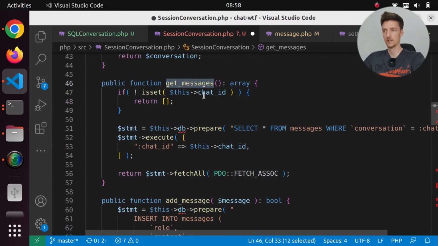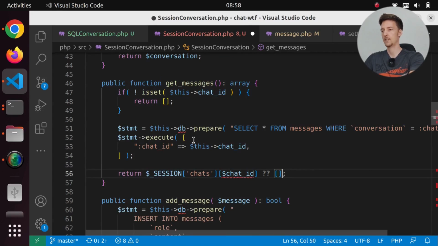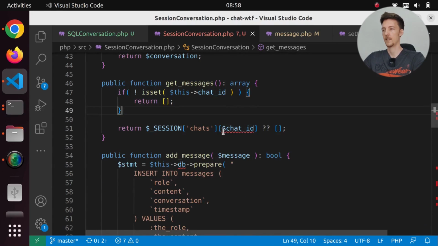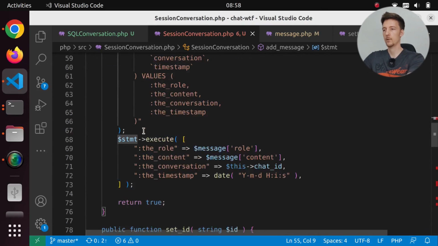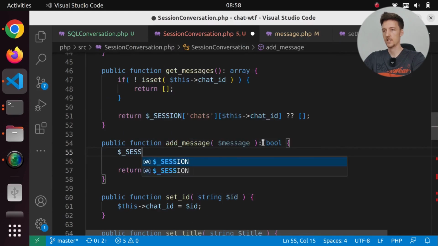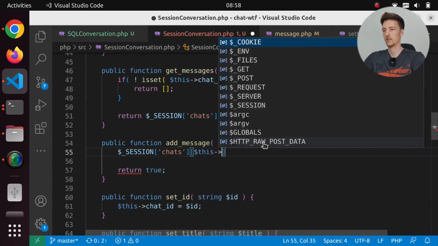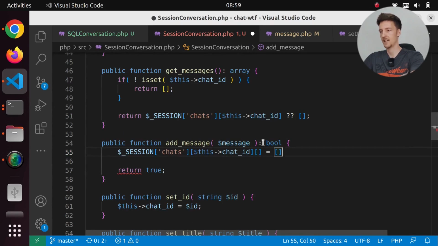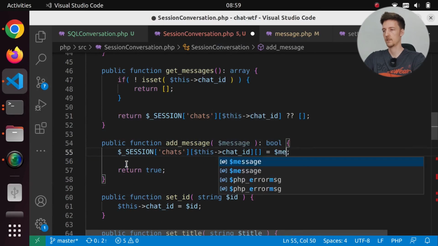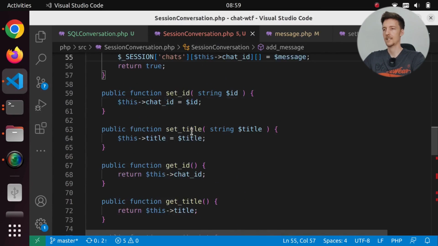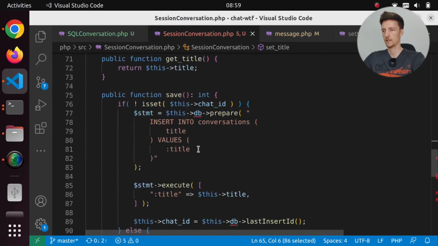And then when we get the messages, then we do that if we don't have the chat ID. Otherwise, we just return session chats chat ID or an empty array. And we can remove all this. And this should be this chat ID. And add message will not do any of this. It will only say session chats this chat ID, append a message, which will have actually just the message, and return true. And set ID does that, set title does that, and everything.